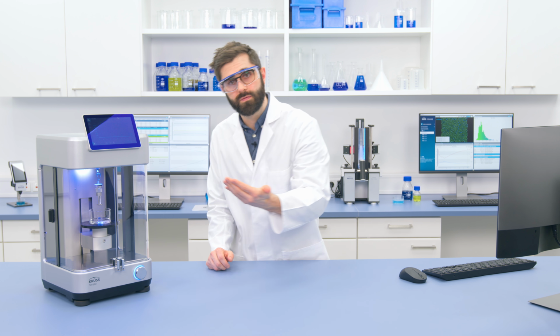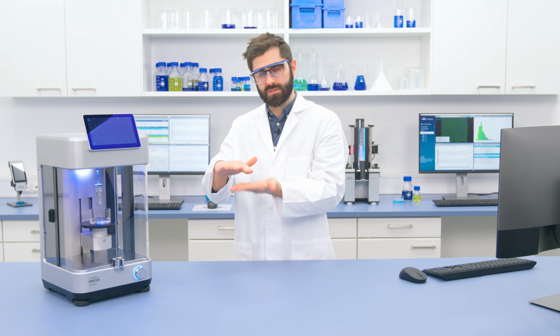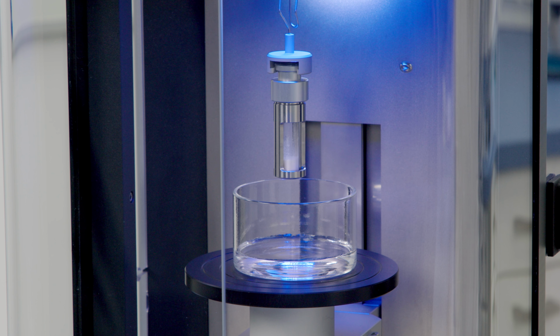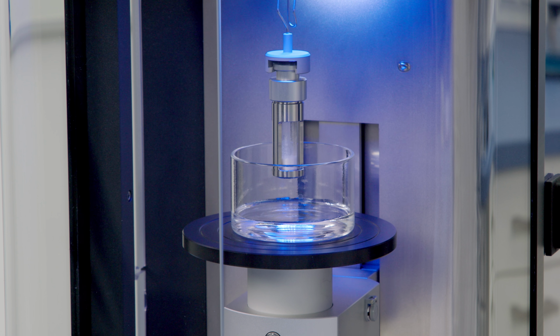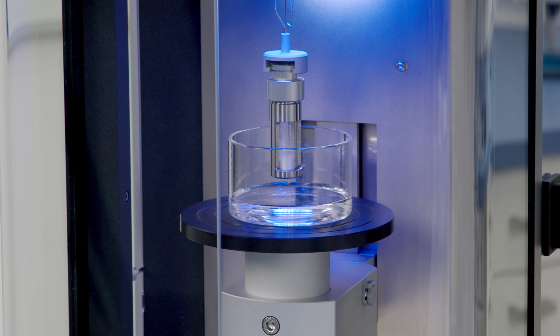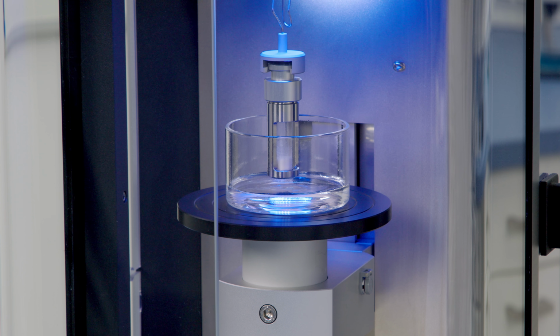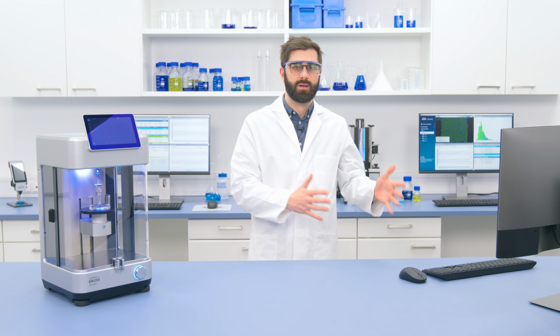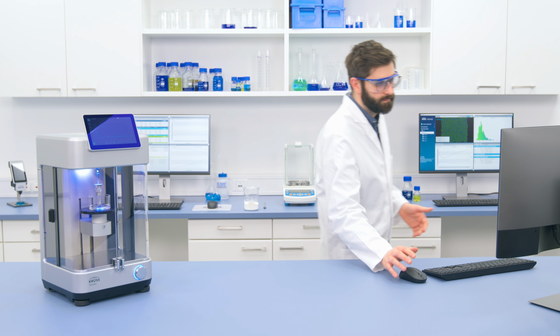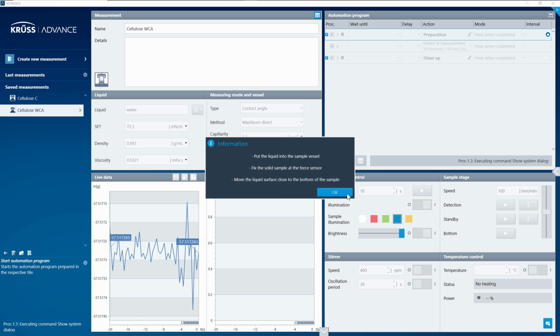Like before, we should move the liquid close to the bottom of the sample. So we'll just move up. Now again, we go back to advanced and start the measurement. And just like before, all we have to do is press the OK button on the information box, and advanced will start the measurement for us.